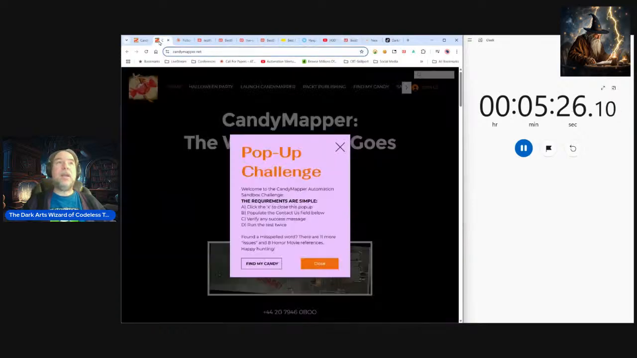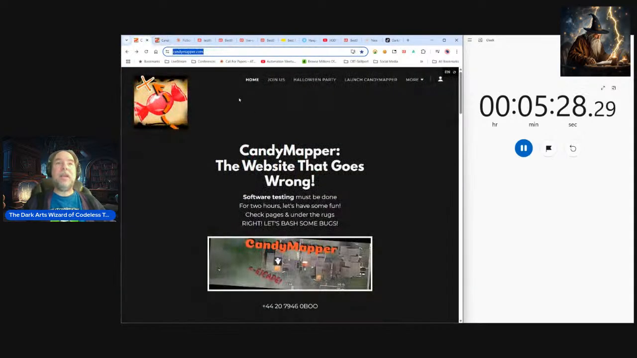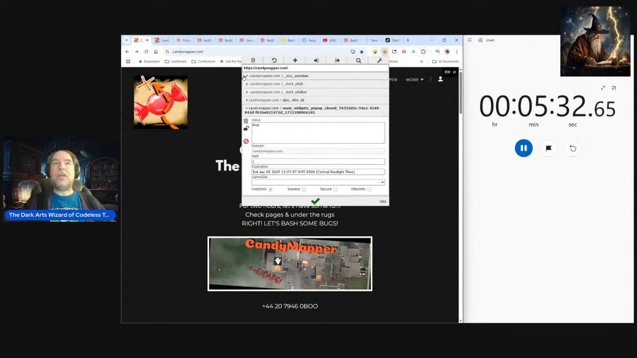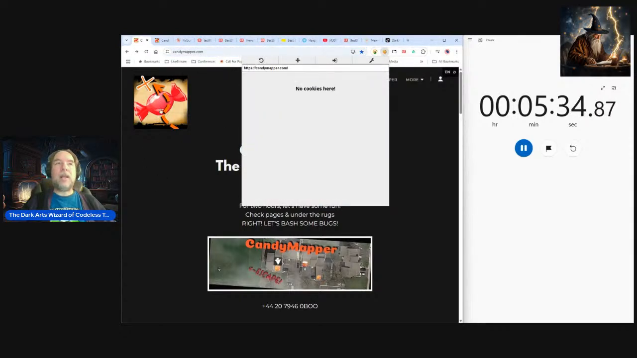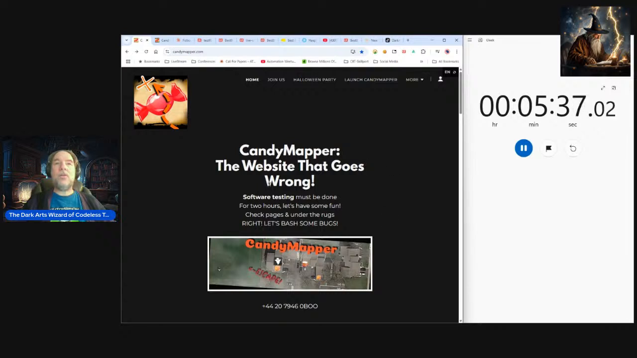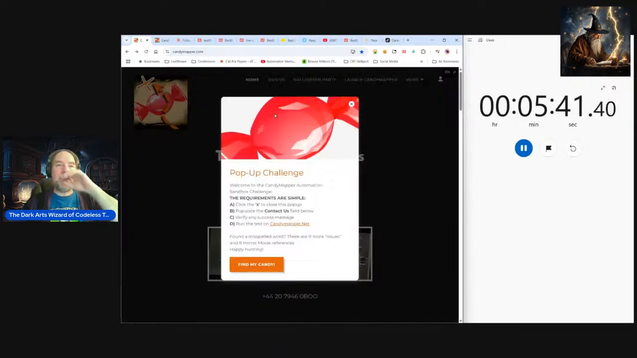I'm going to go take a look at our Candy Mapper site over here, and I'm going to clear my cookies. Cookies are being cleared, and then we're going to actually go up to Candy Mapper. We'll refresh this. And there's our site over there. And I'm going to right click on this and go to inspect.